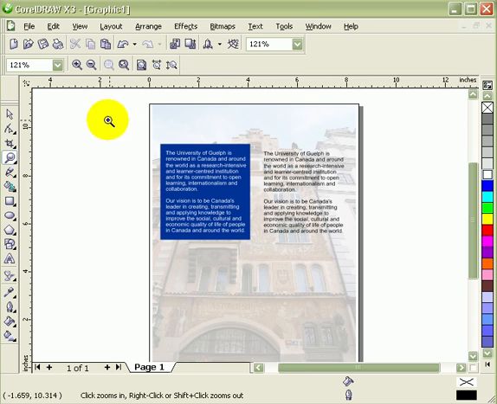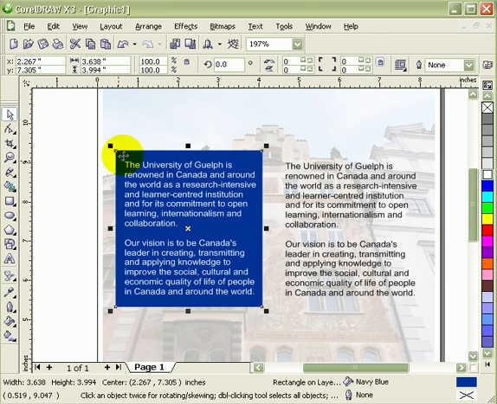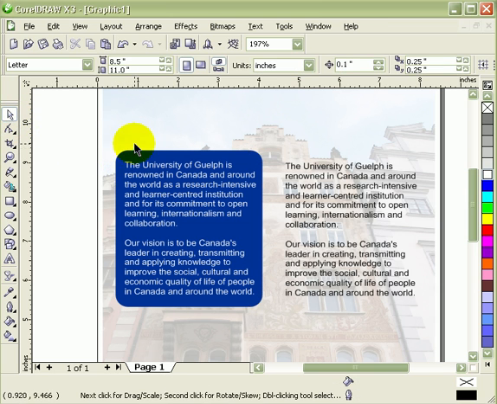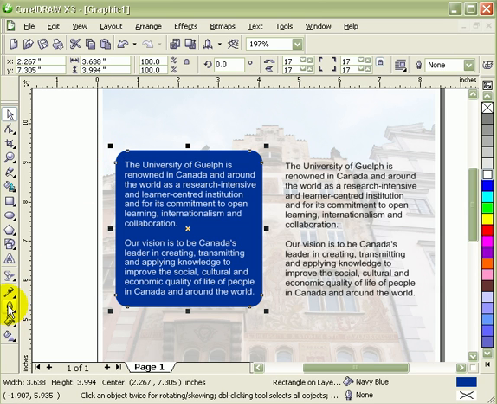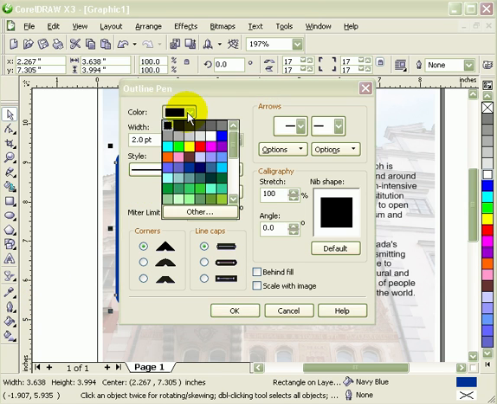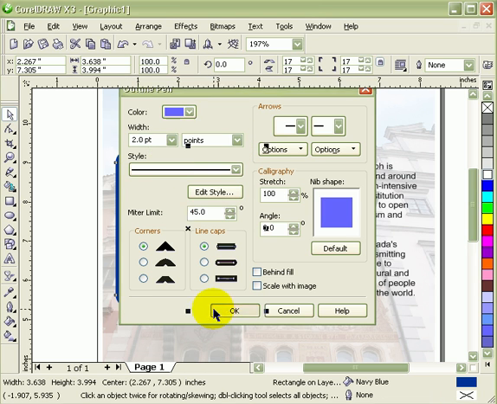And then you can maybe put some fancy shape by clicking onto the shape tool or F10 and dragging the four nodes into the right. Now you can experiment by putting an outline, a thicker outline. Go to your outline pen and make it like 2 points with black, or make it a different shade of blue. I'll just try that one.